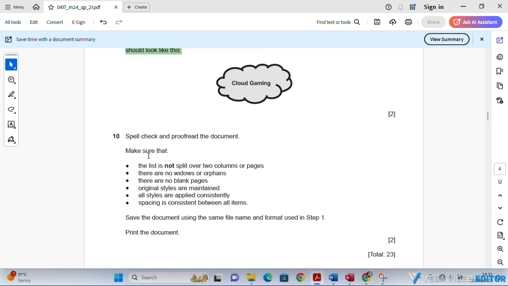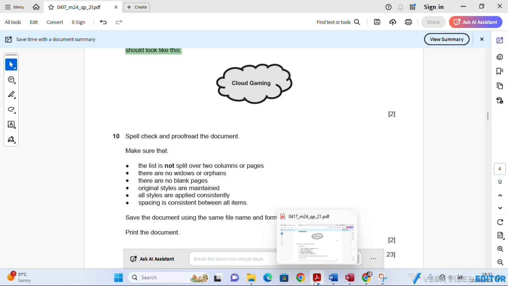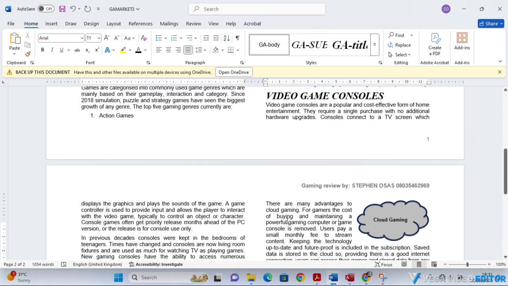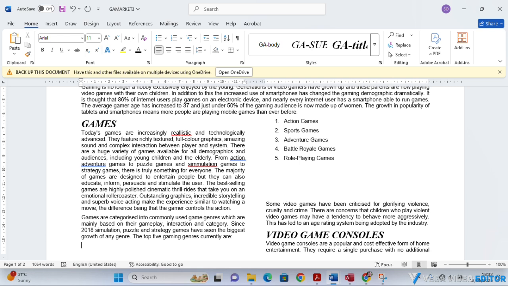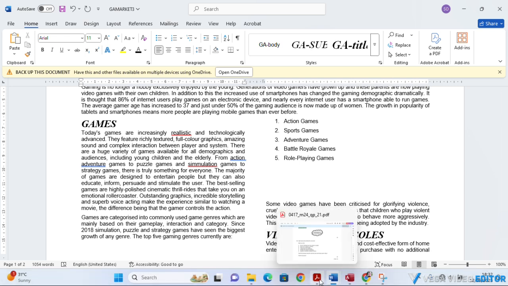Okay, then the next one says spell check and proofread the document. Make sure that the list is not split over 2 columns or pages. The lists. And what is the list? The list is those items we put in bullet. Let's go back to our work. Here is a list. They said it shouldn't be in 2 columns. So in other words, we have to take this one to be part of there. Okay, so we've done that.